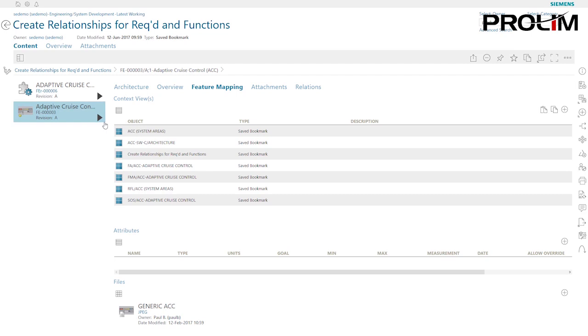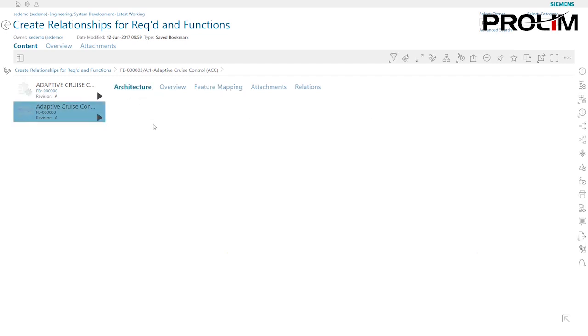Now the next thing we're going to do is switch to the architecture tab. The architecture tab gives us the ability to do modeling and create relationships, and allows us to do this graphically on the display. So the first thing I'm going to do is turn on my feature, and you can see my feature block has shown up. I am going to expand the children under that feature.